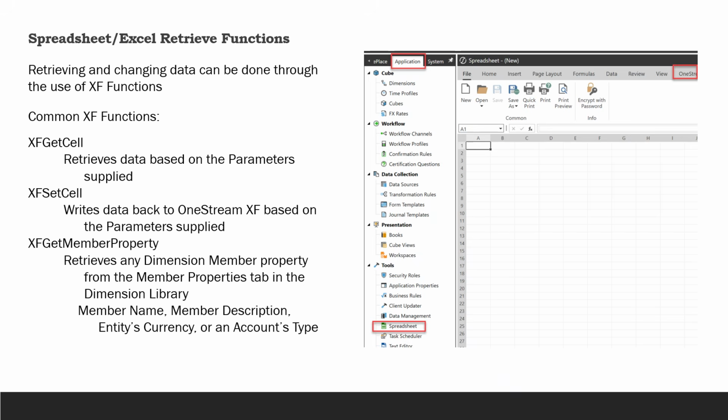The next thing is you can also use quick views in the spreadsheet. Spreadsheets are available in your Windows app, in the application tab, under spreadsheet. It has similar functionalities to what you can do in Excel. You can also do XFGetCell, XFSetCell. You can also retrieve member properties by using the XFGetMemberProperty tab.